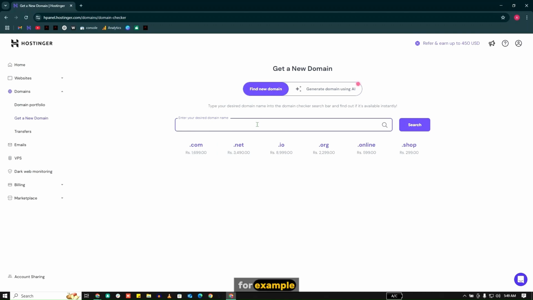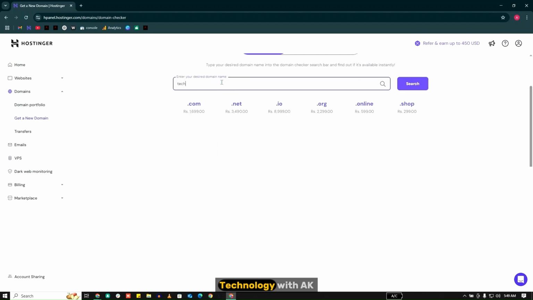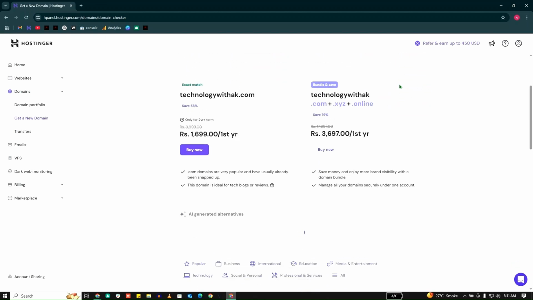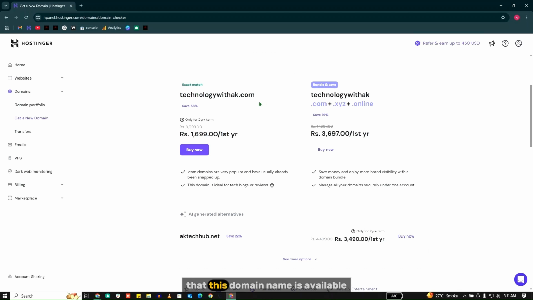For example, technology with AK, and click on search. Now it shows the exact match that this domain name is available, although it's showing get for me because I've already claimed my free domain name.